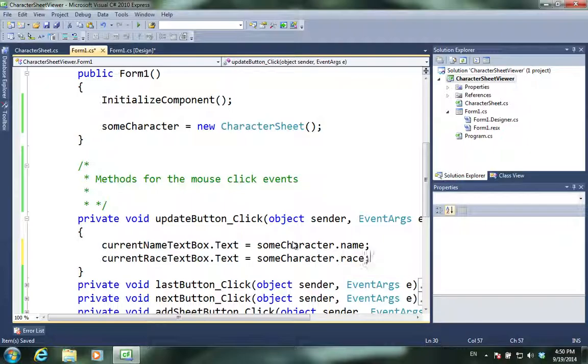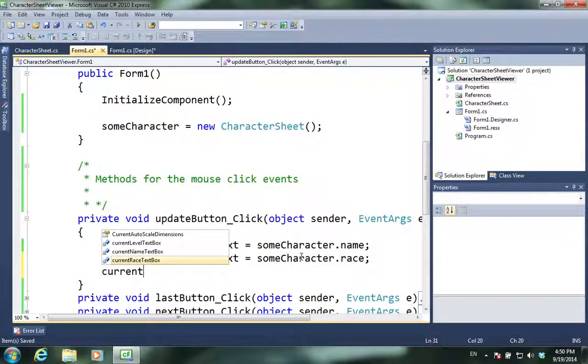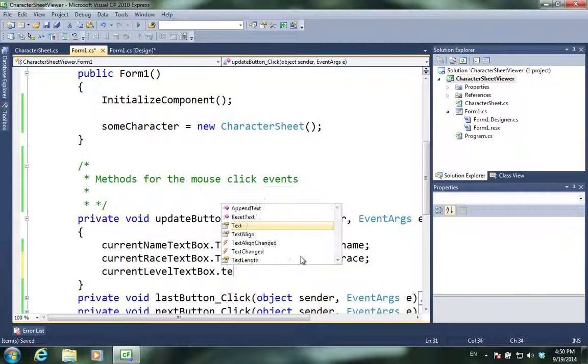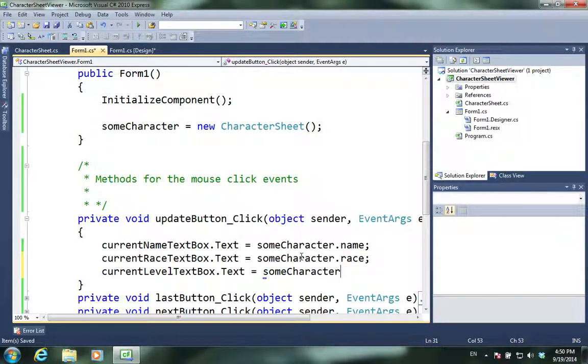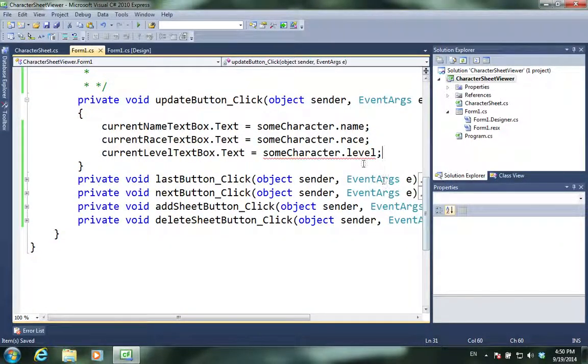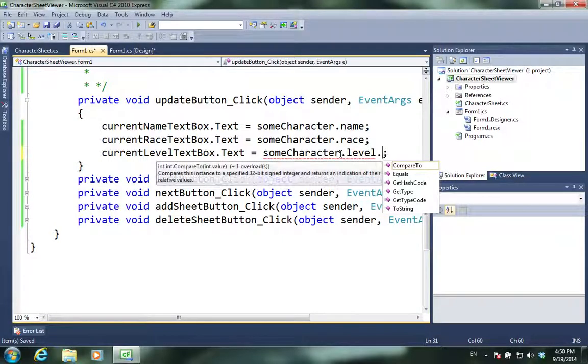So the race we display in the text box will be the race of the character. And the current level text box, we're going to change the text of that to be the same as my sum, oops, level. But if I stop here, I want to warn you, we get a red squiggly line, and that's because we're trying to convert from an integer to a string.